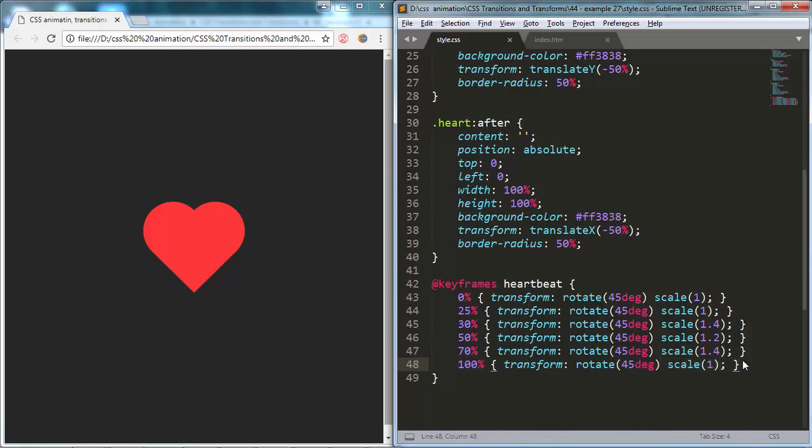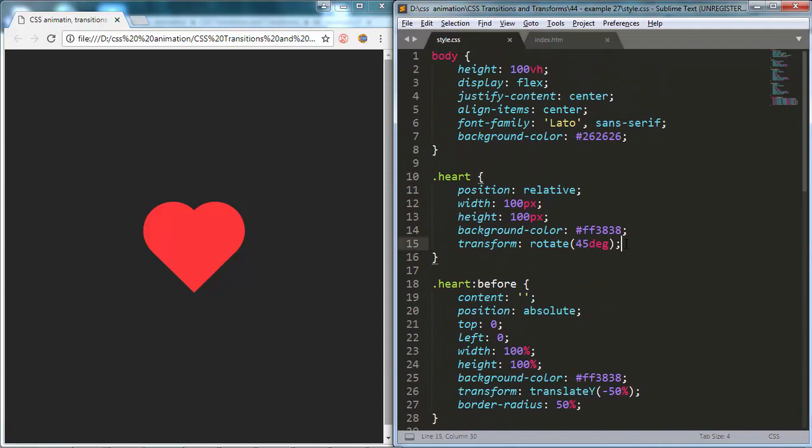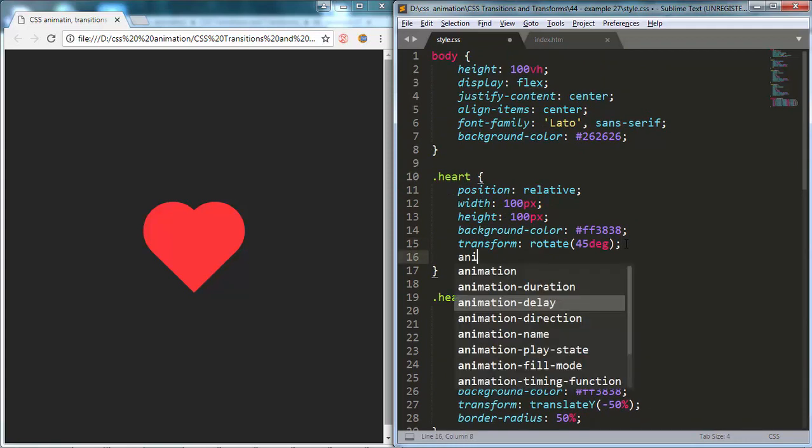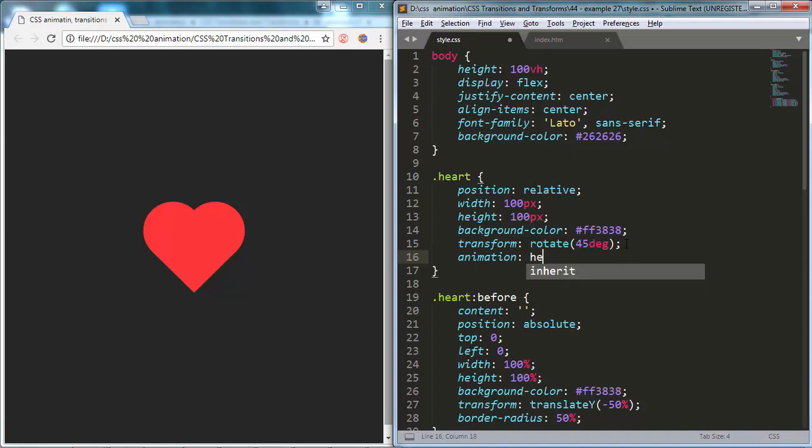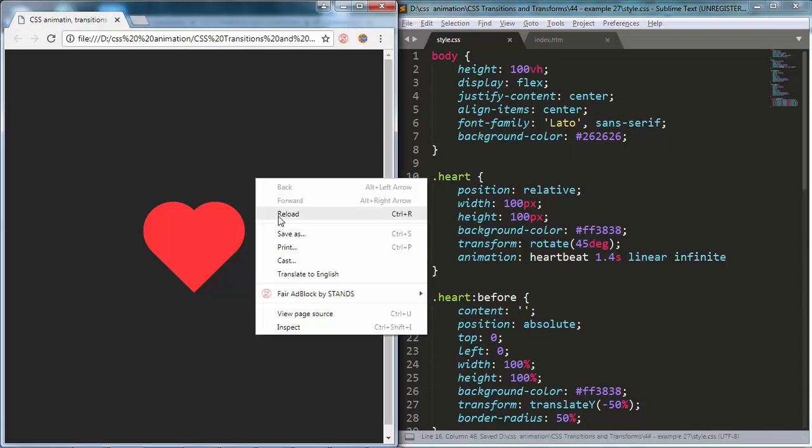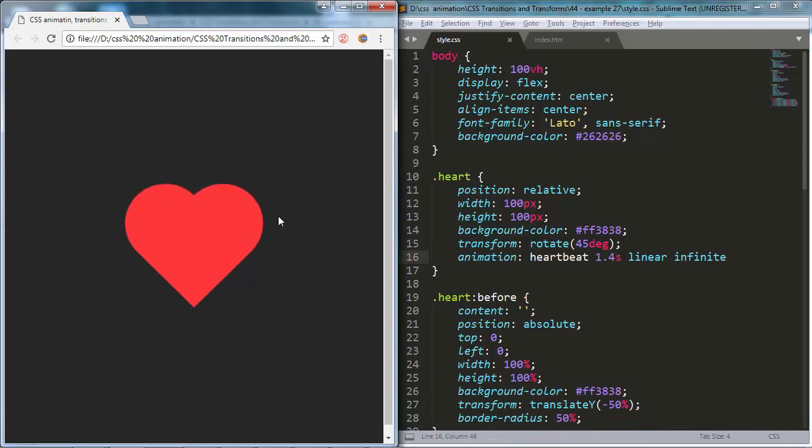Now, we need to add this animation to our div. So I will go up here and add animation heartbeat, and the animation duration, 1.4 seconds, linear, and infinite, of course. And now you can see our heart is beating. It stays still for a while, then gets bigger, then a little smaller, then bigger again, then returns to its original size, and so on and so forth. And that is exactly the effect we want.